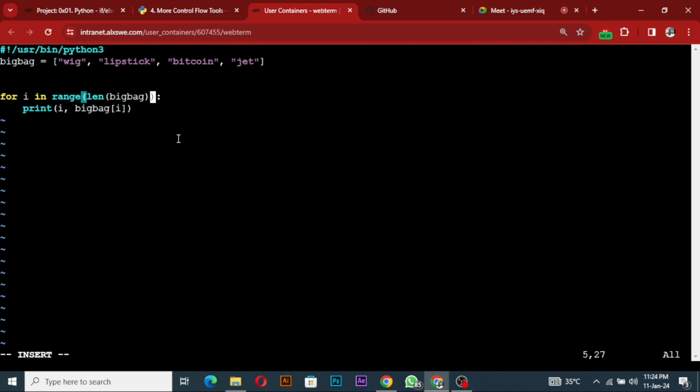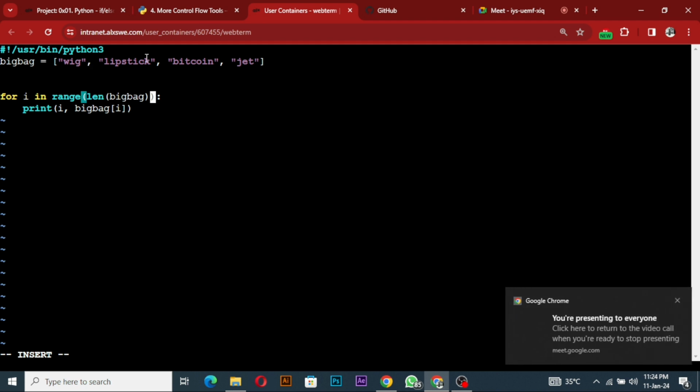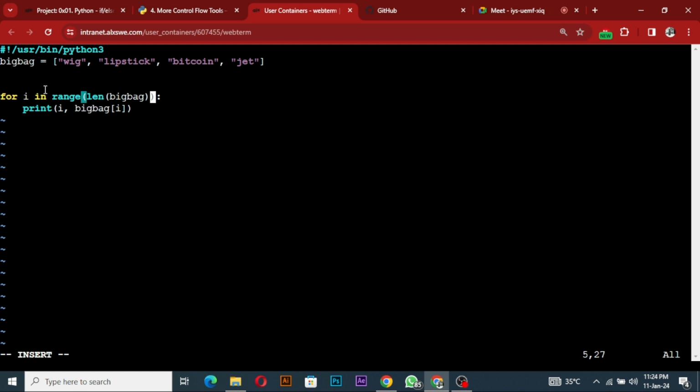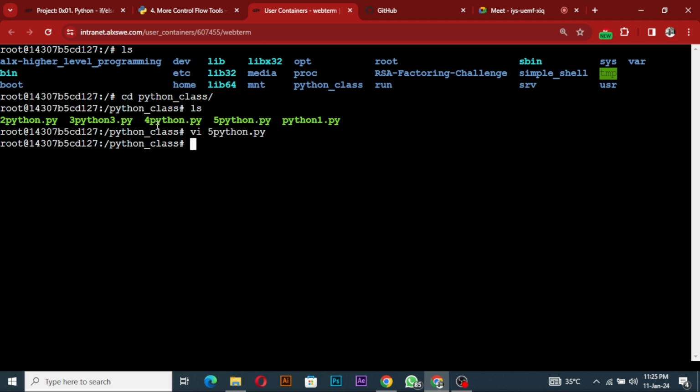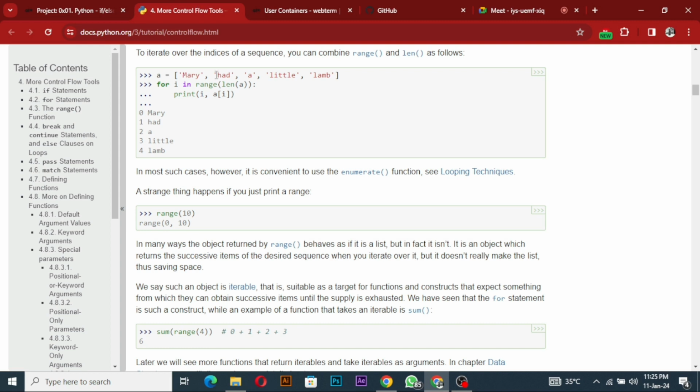So instead of that, we just do length of Big Bag. Length of Big Bag will represent the length of this one, and then it will calculate it. So this one will go from 0, because length will be a digit, to that particular number, and then Big Bag at that index is being printed. So basically that's it, and if you run it, you have back our items. That's what this does.